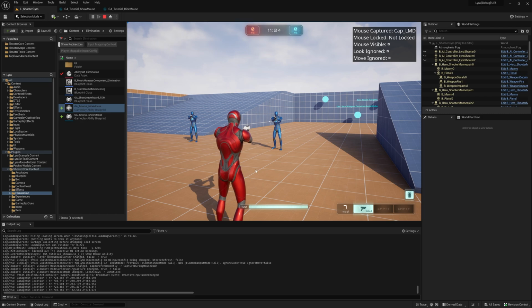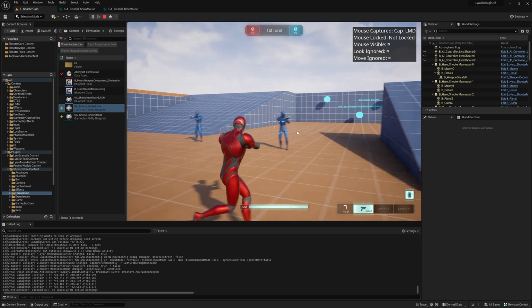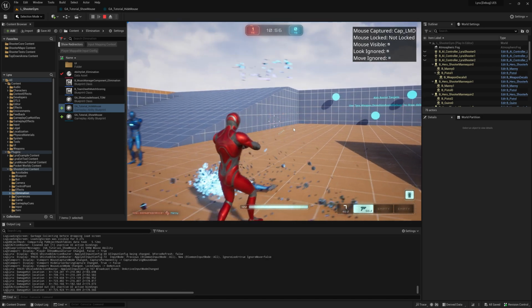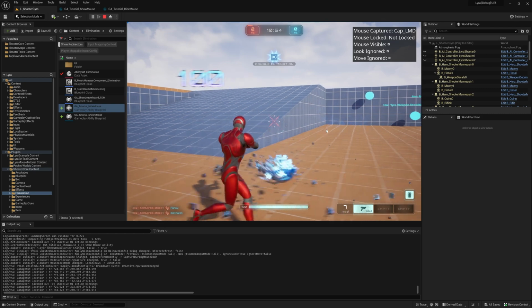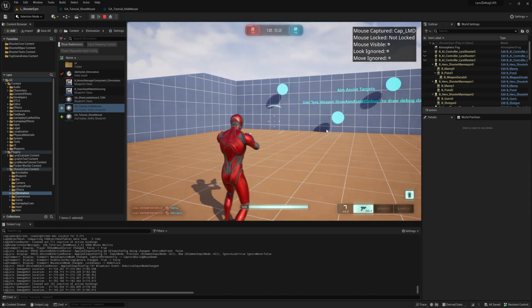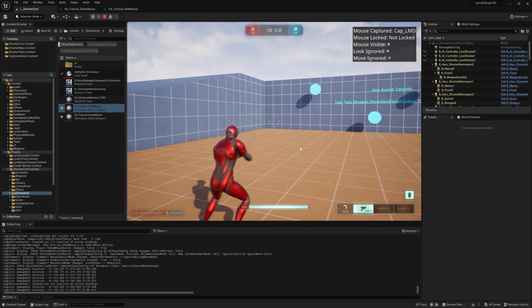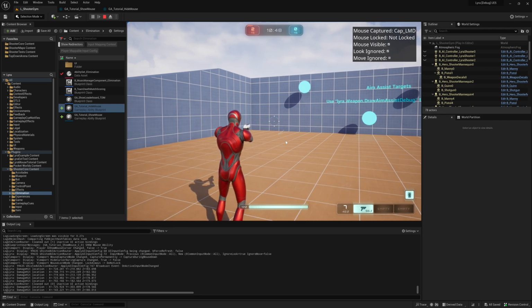So this is much better already. There is no look input, but there is still move input, so I can move around. I have ability inputs. I can smack these guys. I can use all my abilities, right? But my mouse is visible, and I'm not having any look input.